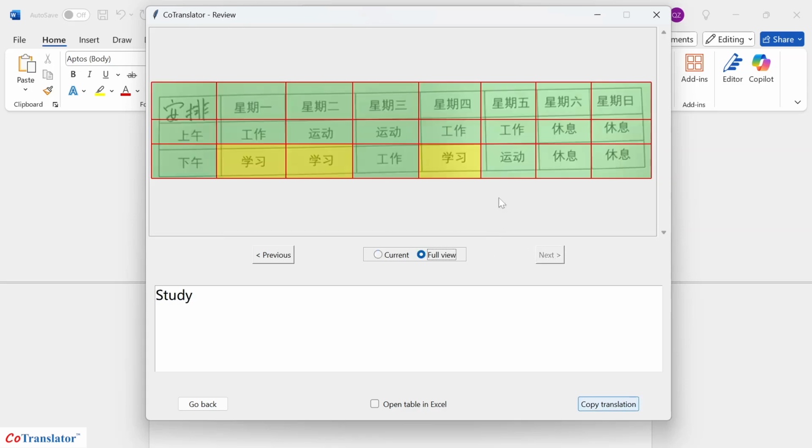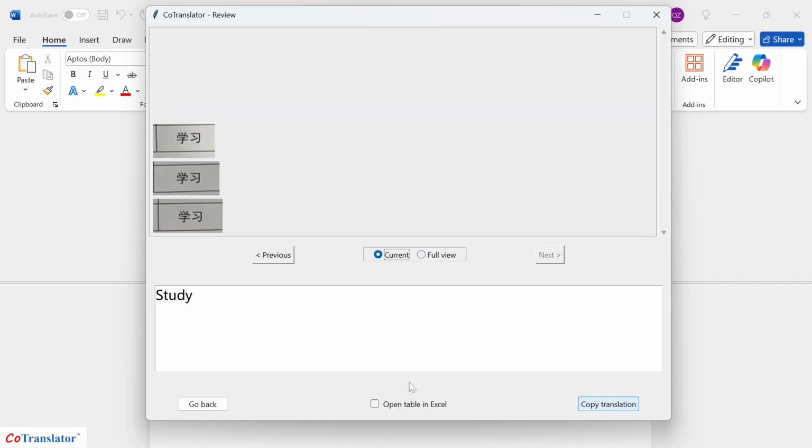And once all the tables are reviewed, we can do the same. We can open this table in Excel, or we can copy the translation and then paste it into Word. So basically, this is how CoTranslator works. So I have just demonstrated how to use CoTranslator to translate text and table easily and simply.